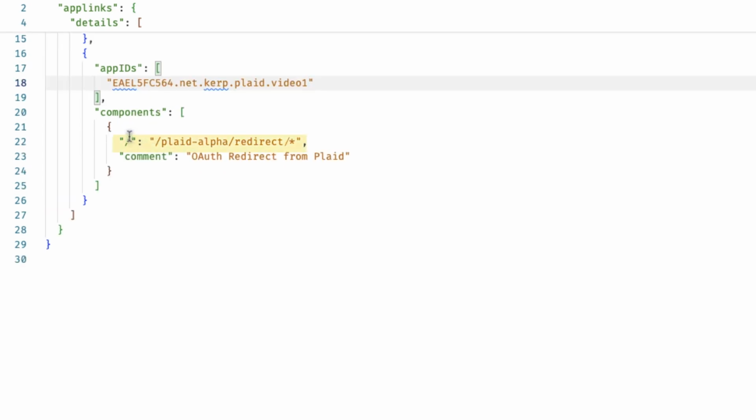Now this line here basically says anything that matches, and in my case, let's make this plaid-video, so anything that matches this plaid-video-redirect/* path. And this slash here at the beginning is just saying paths. I don't know why they put a slash instead of the word path, but that's what they did. And then we have this comment to just remind us what this path refers to. So I'll say this is our OAuth redirect from our Plaid video.